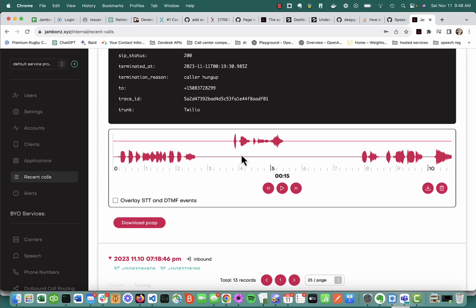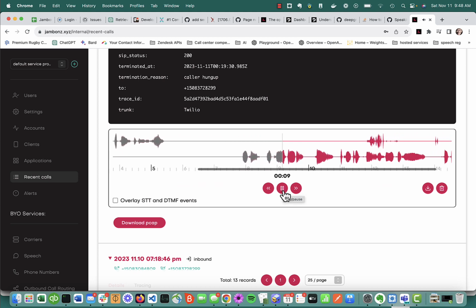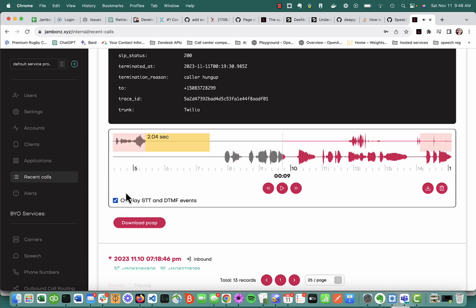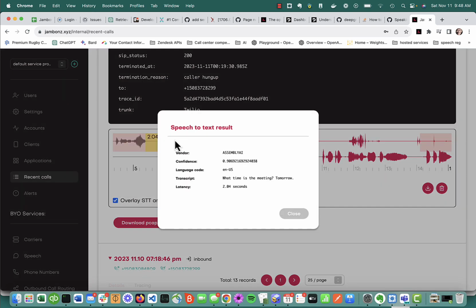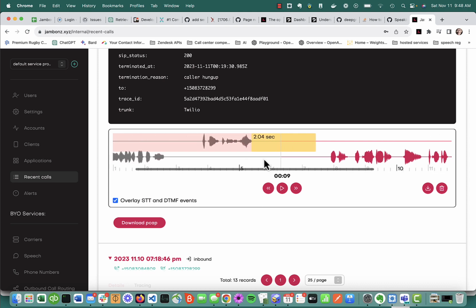And finally, one that's the slowest of all. What time is the meeting tomorrow? You said, "What time is the meeting?" 2.04 seconds, and this one is Assembly AI. So Assembly AI tends to be a little bit slower on real-time streaming. And so these results are in line with our observations in general testing.